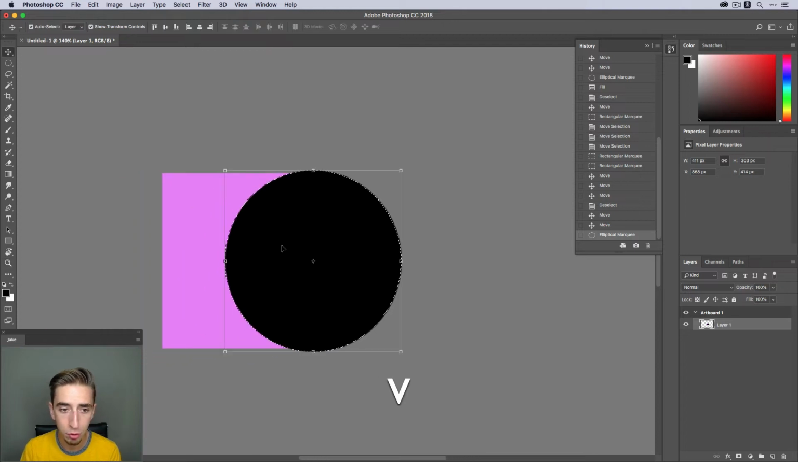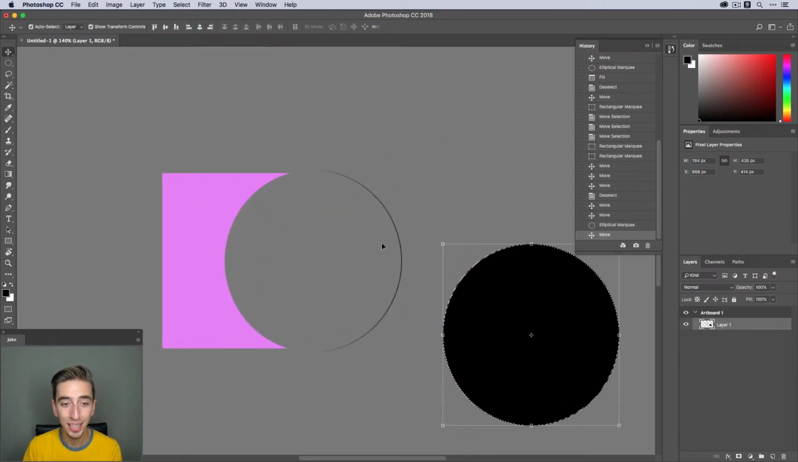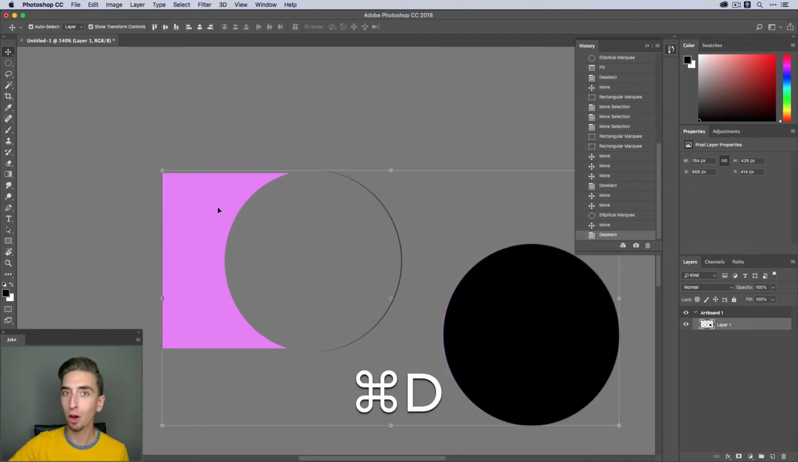So if I were to try and move this now, V on the keyboard to switch to the Move tool, and move it over, that's leaving behind this little bit of the circle, and the pink part of the square is now gone. So this is why I call Photoshop a destructive program, because when you're putting objects on top of each other, when they're on the same layer, you're losing all of that information that was there. Everything behind what's on top is gone.